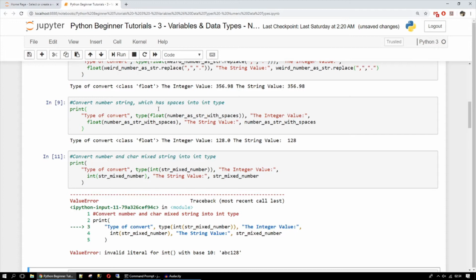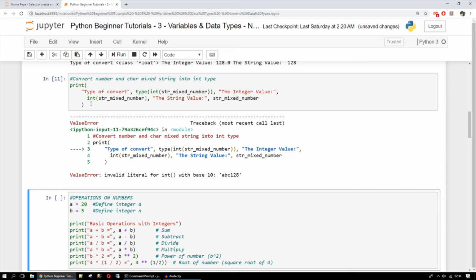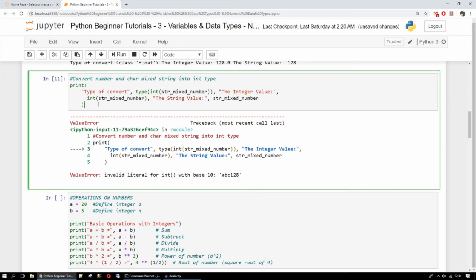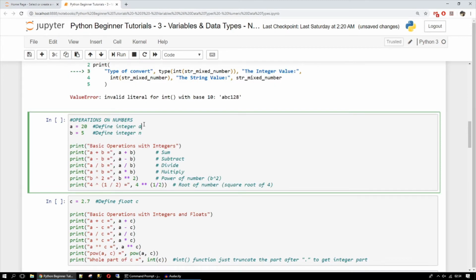If you wonder how we are going to do this, I will put a how-to video on my channel. You can go there and watch that video. It will be a short video on using regular expressions to take numbers inside a string. For now, just park it here. You cannot convert a string with alphabetic and numeric characters mixed inside to integer or float or complex number. So let's go to the operations on numbers.